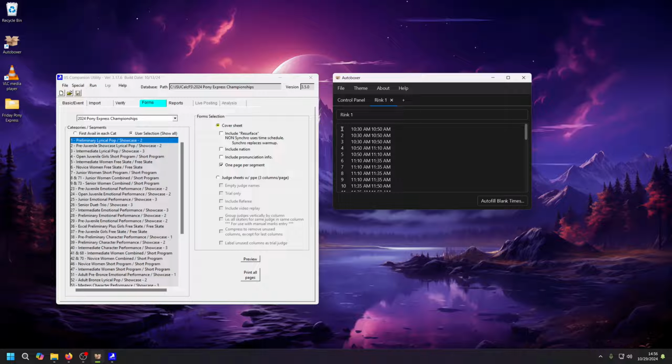So this particular competition day runs from event 1 to event 42. If you have multiple rinks, so if you have a second rink here, and you had, say, event 100, event 101, 102, and so on, then you will print for both rinks simultaneously. No need to separate those. So in this case, we're going to be printing from 1 to 42.